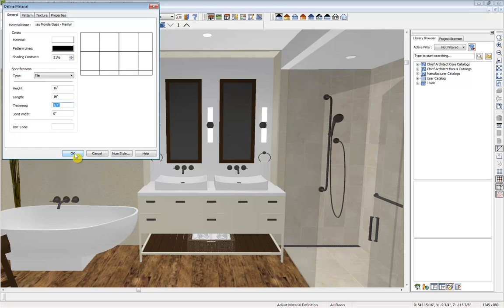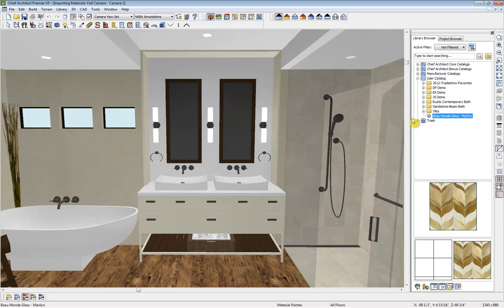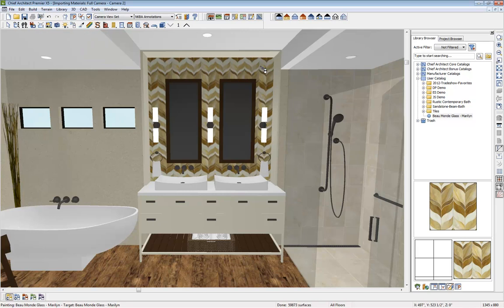And when we're in the elevation or orthographic views, our pattern will be displayed, and the texture will be displayed in our perspective camera. So now we'll find that in our user catalog. Single click on the material, bring your cursor right onto the plan, and single click to apply our material. So it's going to tile in accordance with our definition once we bring that in. So let's do one more.